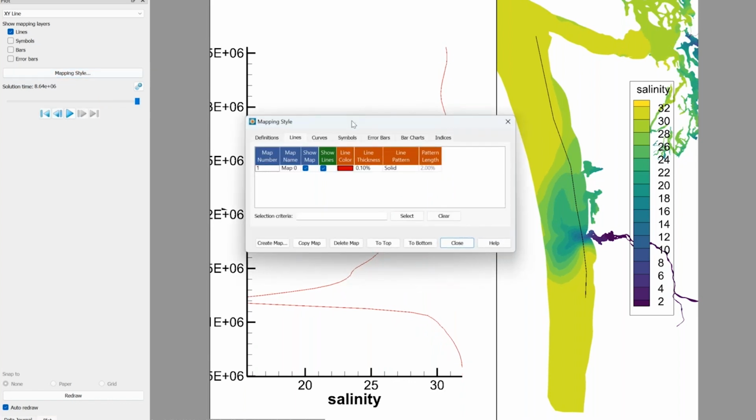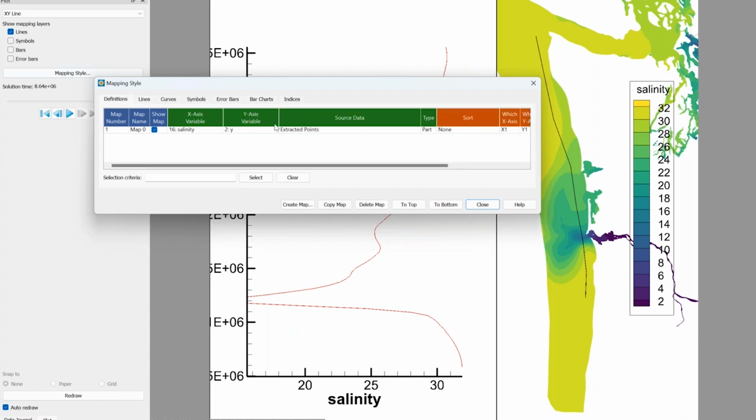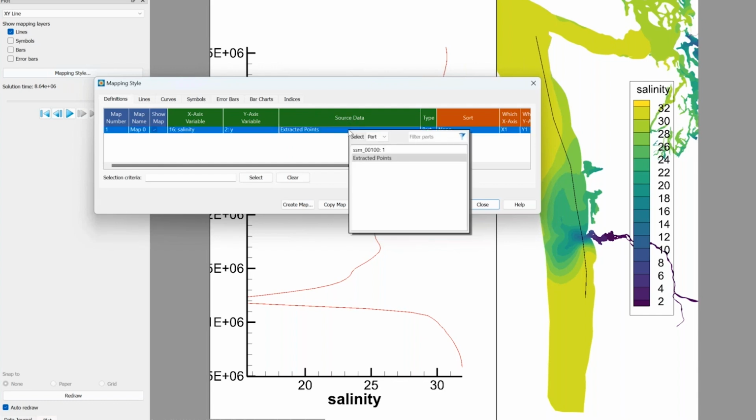If we jump into the mapping style dialog, you'll notice some slight changes here as well. We've changed this area here. This used to say zone, which zone you want it to apply to. In this case, we're looking at parts.